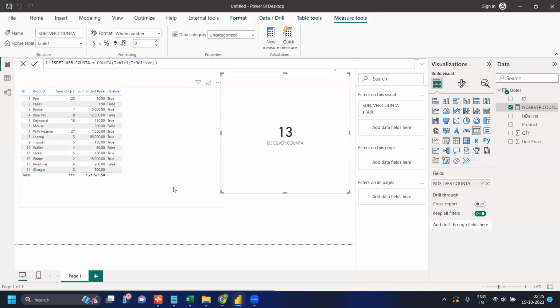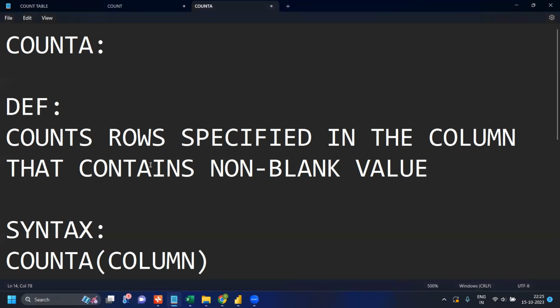So what it does: it takes a column as input and counts all the rows specified in the column that contain non-blank values. So it counts all the rows of the column which contain non-blank values. What does it mean? It skips blank values. That is the behavior of COUNTA here.